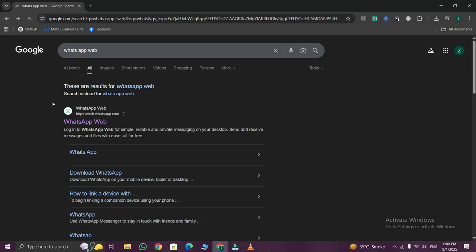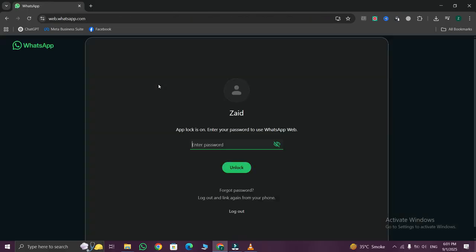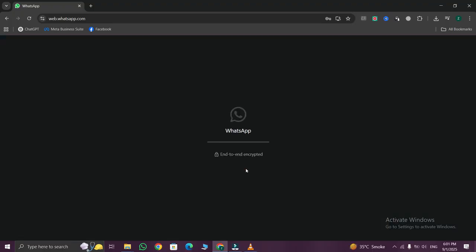Now, if I close this tab and open WhatsApp again, it immediately asks me to enter the password. Once I type it in, I can access my chats again. And that's it. That's how you can easily lock WhatsApp on your laptop for better privacy and security.